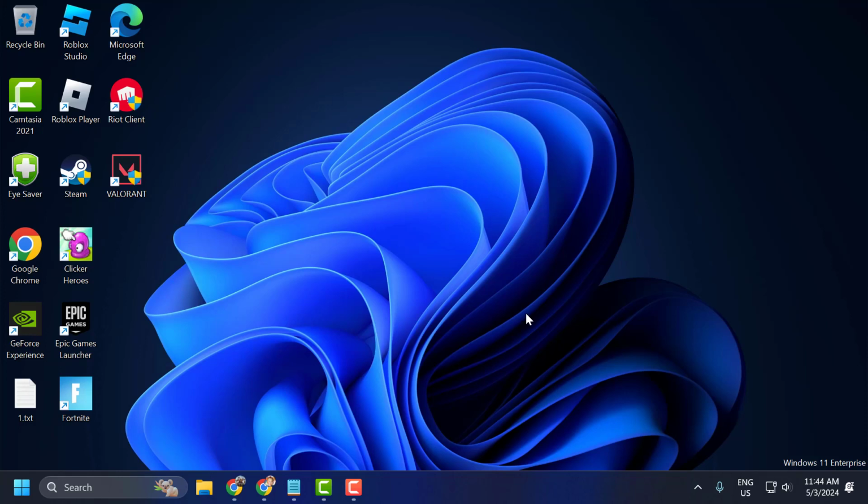Today we are going to see how to fix Windows 10 or Windows 11 search bar not displaying and not showing results. Let's fix it, guys.